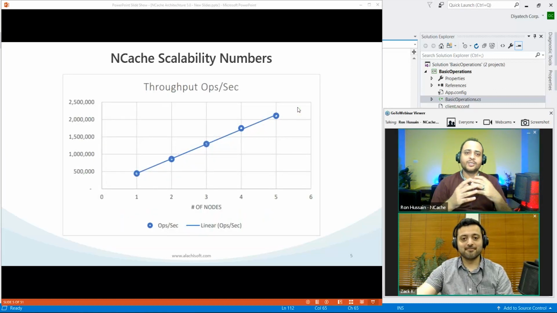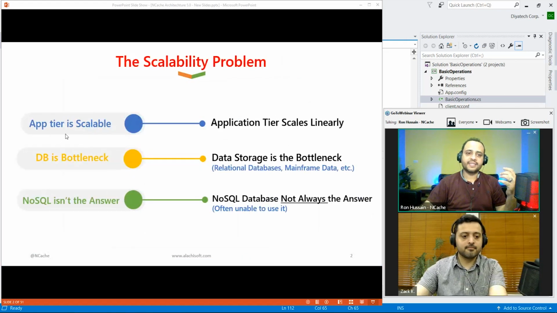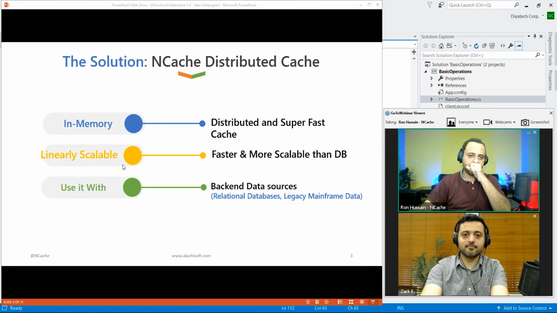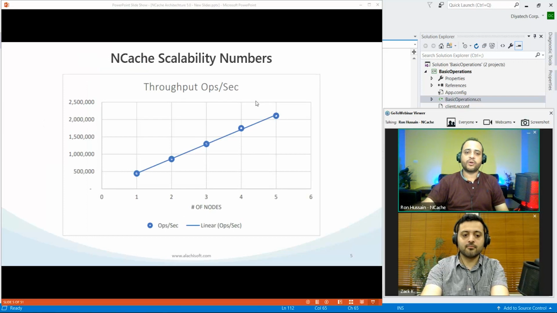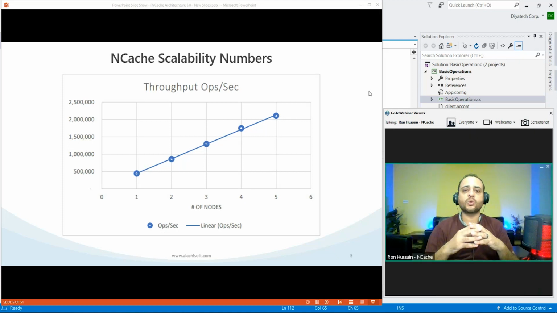Very good. So next I'll talk about NCache scalability numbers. We just mentioned that NCache is able to resolve the scalability problem for your application. So NCache itself is linearly scalable. So with the application tier being scalable, and the database bottleneck resolved through a linearly scalable model, here are some numbers that you can take for reference. These were our benchmark tests that we conducted in our QA environment. We used servers which were high on CPU and RAM so that we could really stretch them and use them in a high load situation.